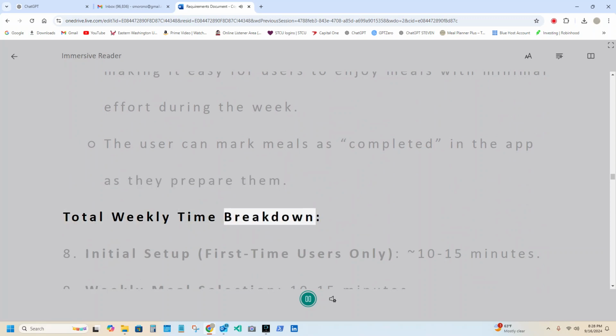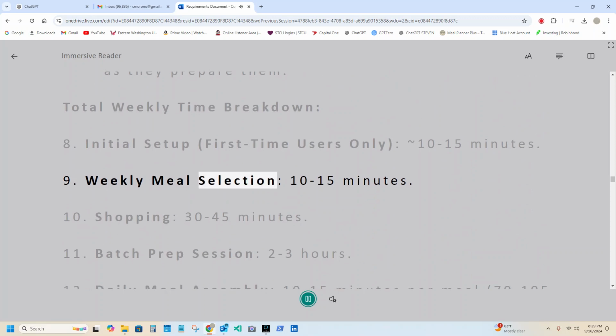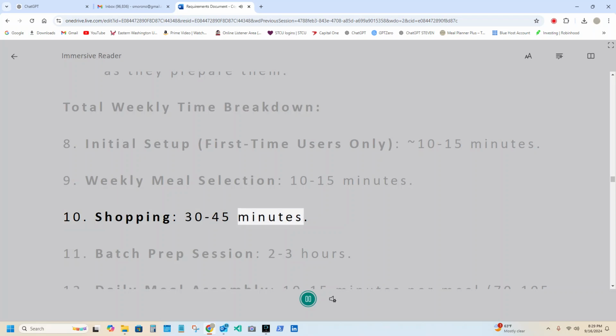Total weekly time breakdown. 8. Initial setup, first-time users only, 10-15 minutes. 9. Weekly meal selection, 10 to 15 minutes. 10. Shopping, 30 to 45 minutes.